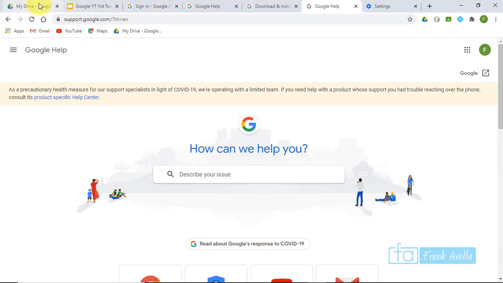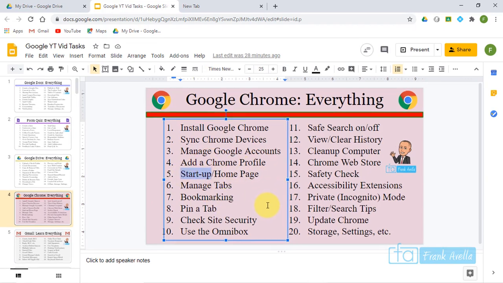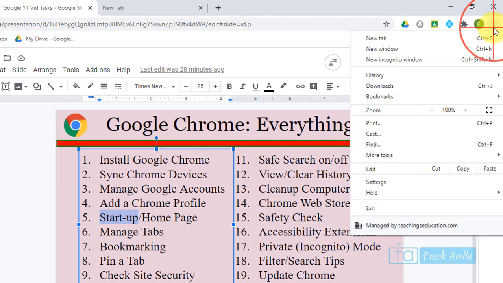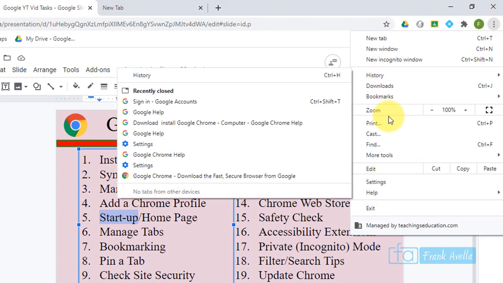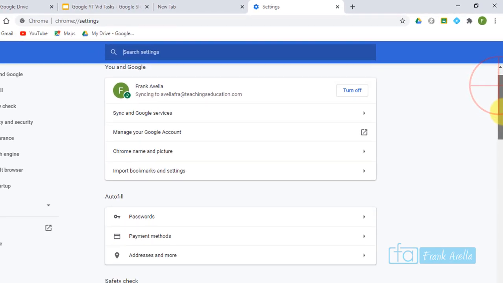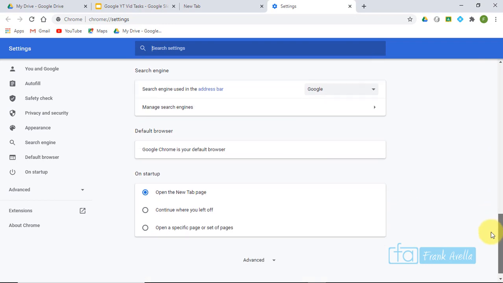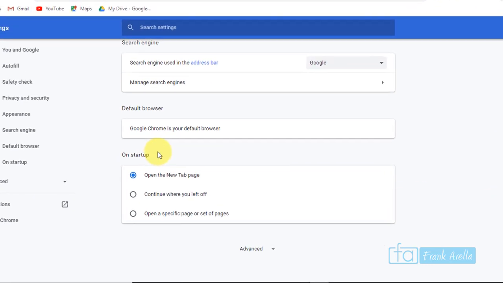So I'm going to go back to my settings again. Let me show you how to do this again. So we took care of the home page, but now we have to take care of the startup. All right, so again, for the startup, you're going to go up here to these three little dots. You're going to go to settings, and you're going to scroll down past appearance, all the way till you see where it says on startup.